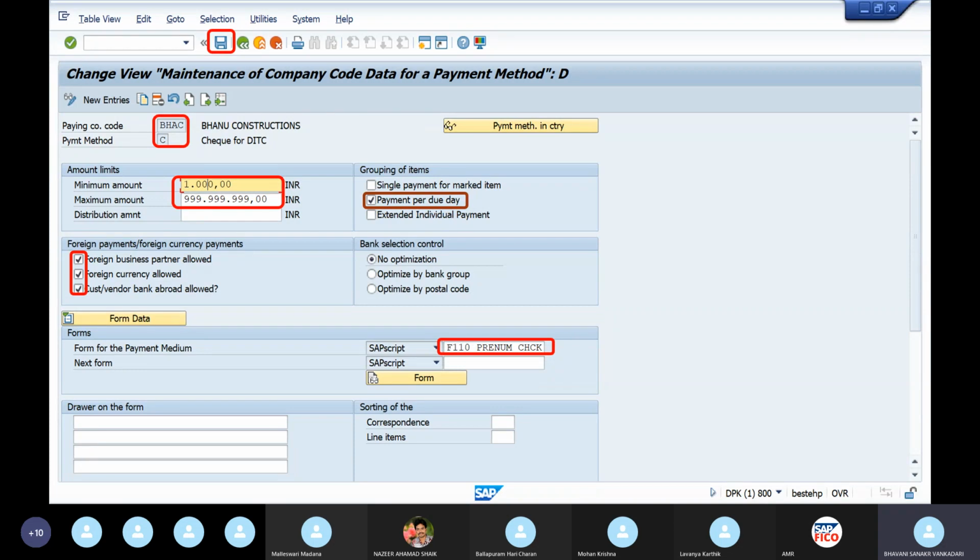Payment per due means, for example, one vendor may have 5 invoices. Out of 5 invoices, it will be picked due date wise. Once we choose this option, it will be picked due date wise. And here foreign payments, yes, it is allowed. Then again here some SAP scripts are there. These are the standard forms for check printing. Then save.